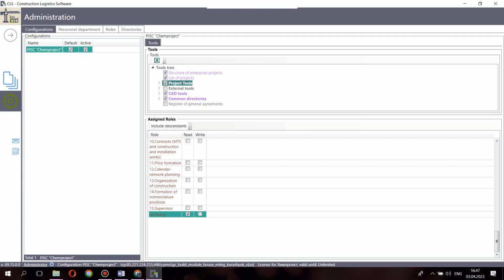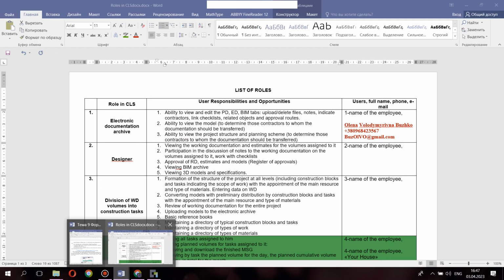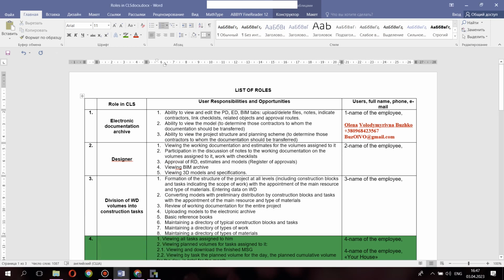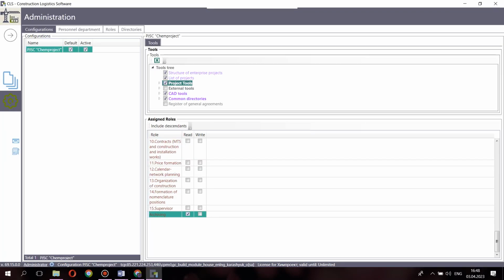In order to understand what functions to provide the employee with the role of archiving, let's open the necessary file. We see that he has the ability to view and edit the PD, ED, BIM tabs, upload, delete files, notes, indicate contractors, link, checklists, related objects, and approval routes. To configure these features, let's go to Project Tools and set read. That is done.